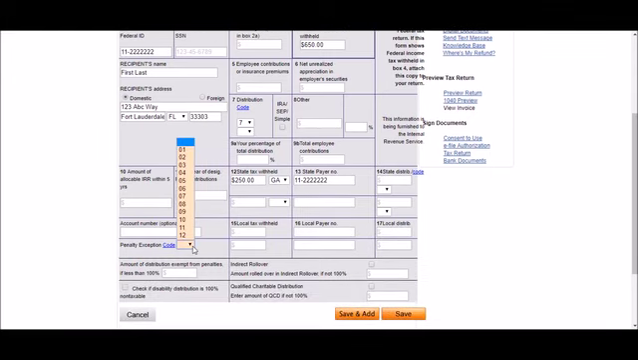Enter the penalty exception code if applicable. Enter the amount exemption from penalties. Check if there is indirect rollover and enter percentage. Check if there is a charitable distribution and enter percentage. Check if disability distribution is 100% non-taxable. Click Save and Add to add additional 1099Rs or Save to exit.